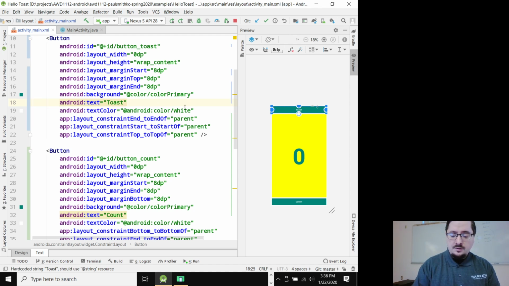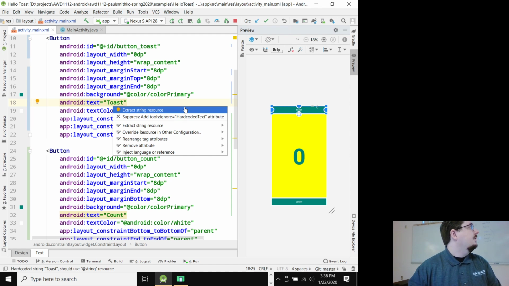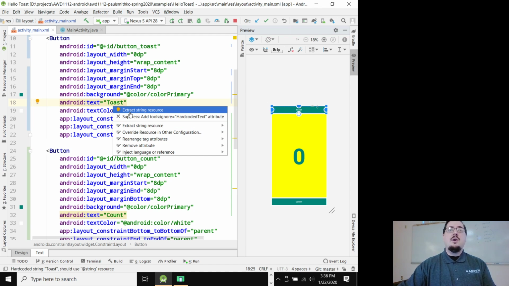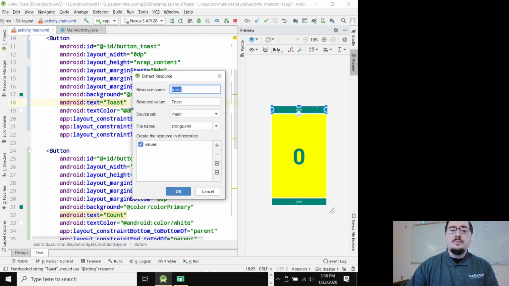I'm going to hit Alt, Enter. Okay, you'll have this little pop-up that shows up. You see the option with the light bulb that says Extract String Resource. So let's click on that. I'm going to get a little pop-up here, and what I need to do is set the resource name. The resource name is going to be button label toast. So I'm going to name that resource button label toast.